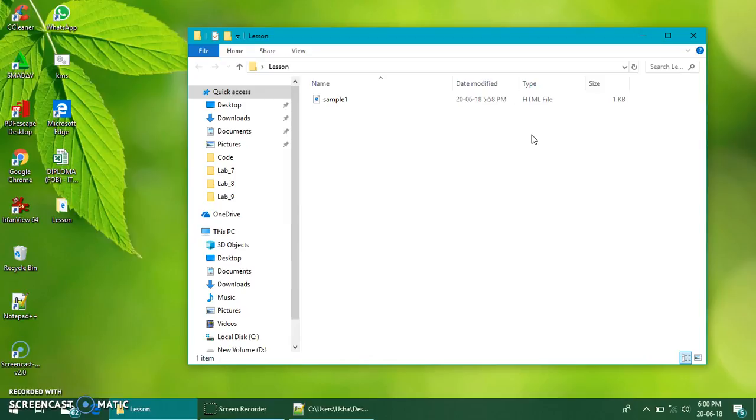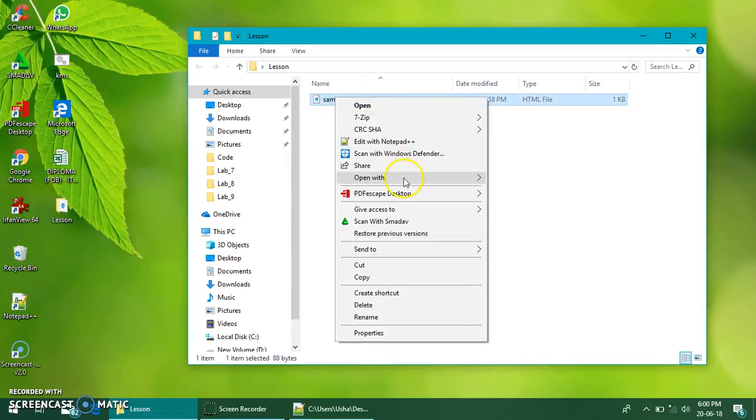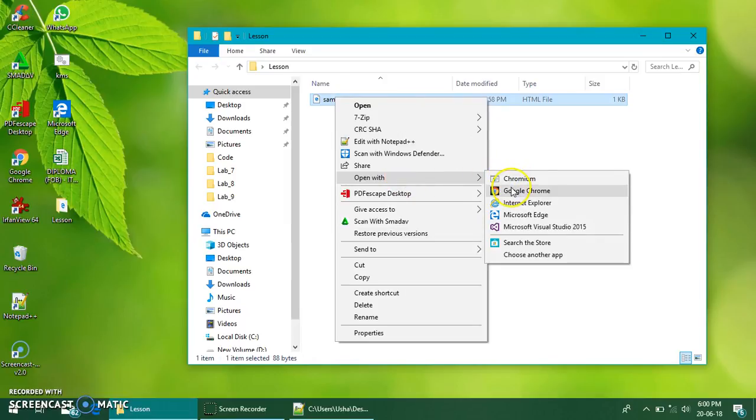Now, how to open this file? How to make it run? What you can do is go to the file, right click, and then open with, choose the browser that you are familiar with. For me, I would like to use Chrome. So I go to Chrome, and this is what I will get. It is empty because I have not done anything yet. That's why it is empty.